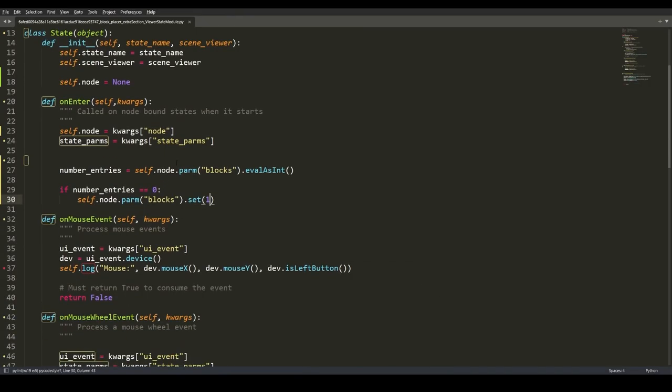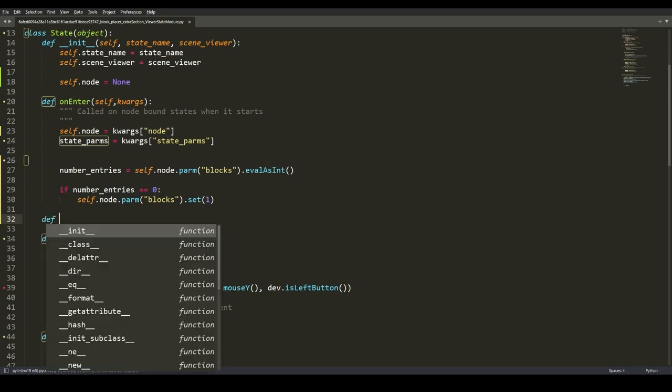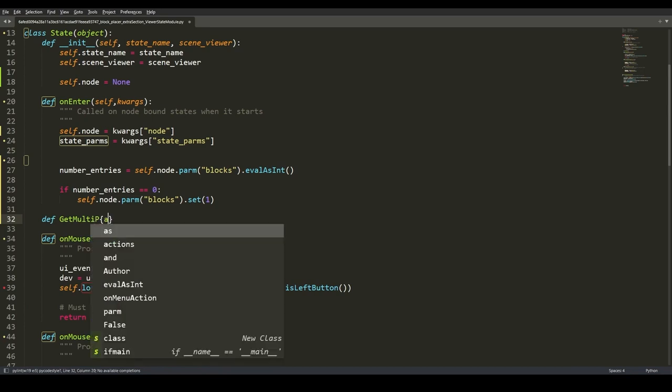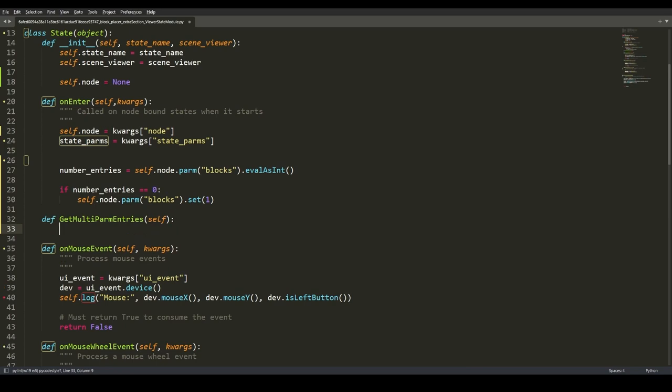Okay, all good. The other thing that we wanted to do, the action item, is create some helper functions that allow us to do what we're doing here a lot more easily. So we're going to say def get multi parm entries self. And then we're just going to cut this line of code here and simply return that. So we're going to say return self.node.parm evalAsInt. Whenever we call this method, we should now be getting the number of multiparm entries.